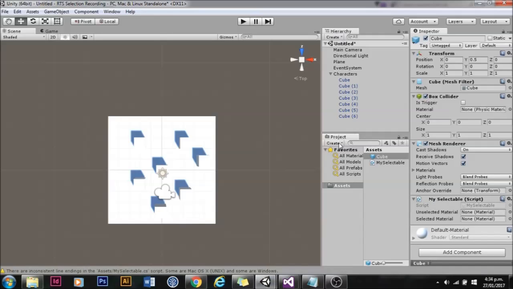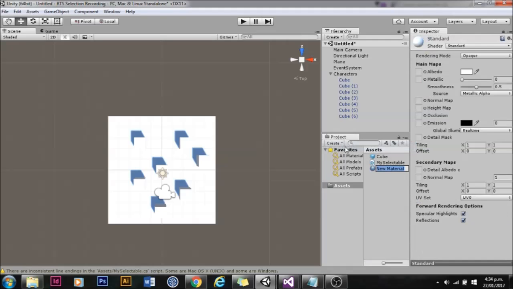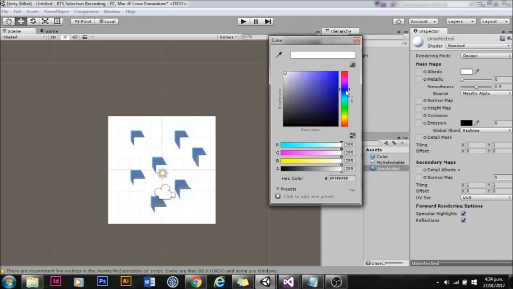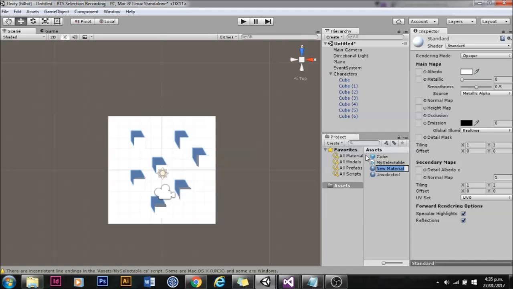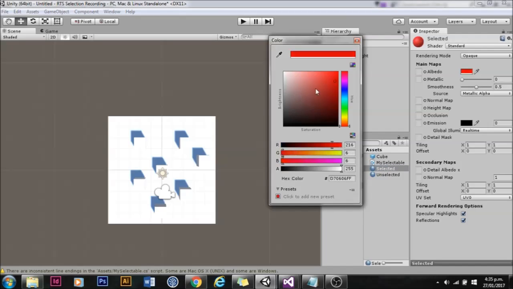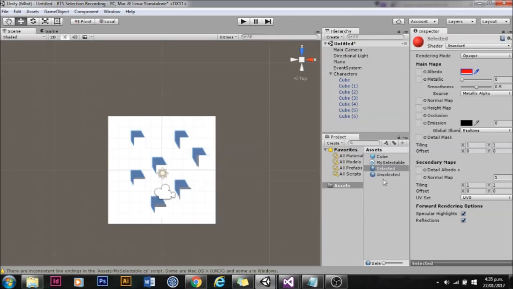Before we run a playtest, let's go ahead and create these materials. So I'm just going to create two new materials. One that's going to be called unselected, and that one is going to be blue. And we'll create another material and call it selected, and we'll make that one red. That's nice and easy. Red if it's selected, blue if it's not.